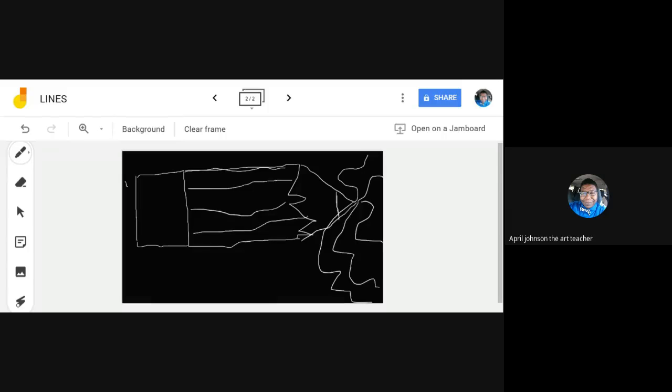The fun part is going to be when you color your picture. You're going to color your picture and have a grown-up take a picture of it for you and add it to the classroom. And I'll show you how to do that in the next video. So this has been our Jamboard talk on the five different kinds of lines.